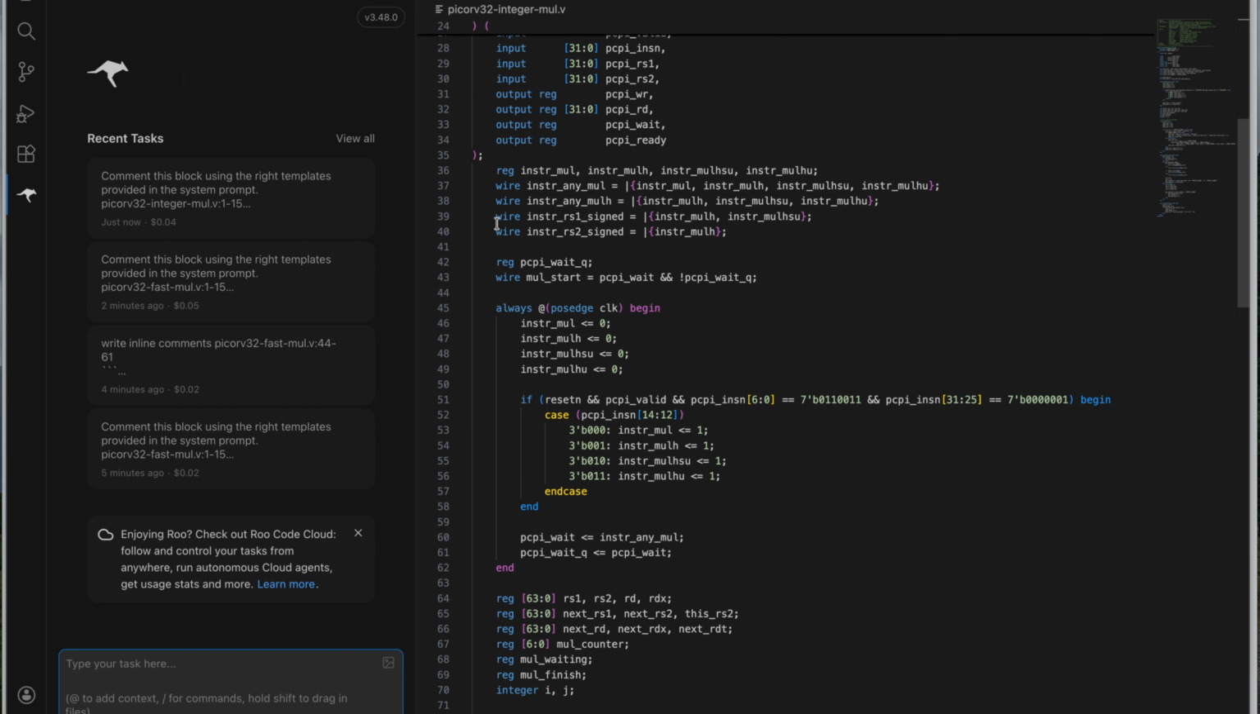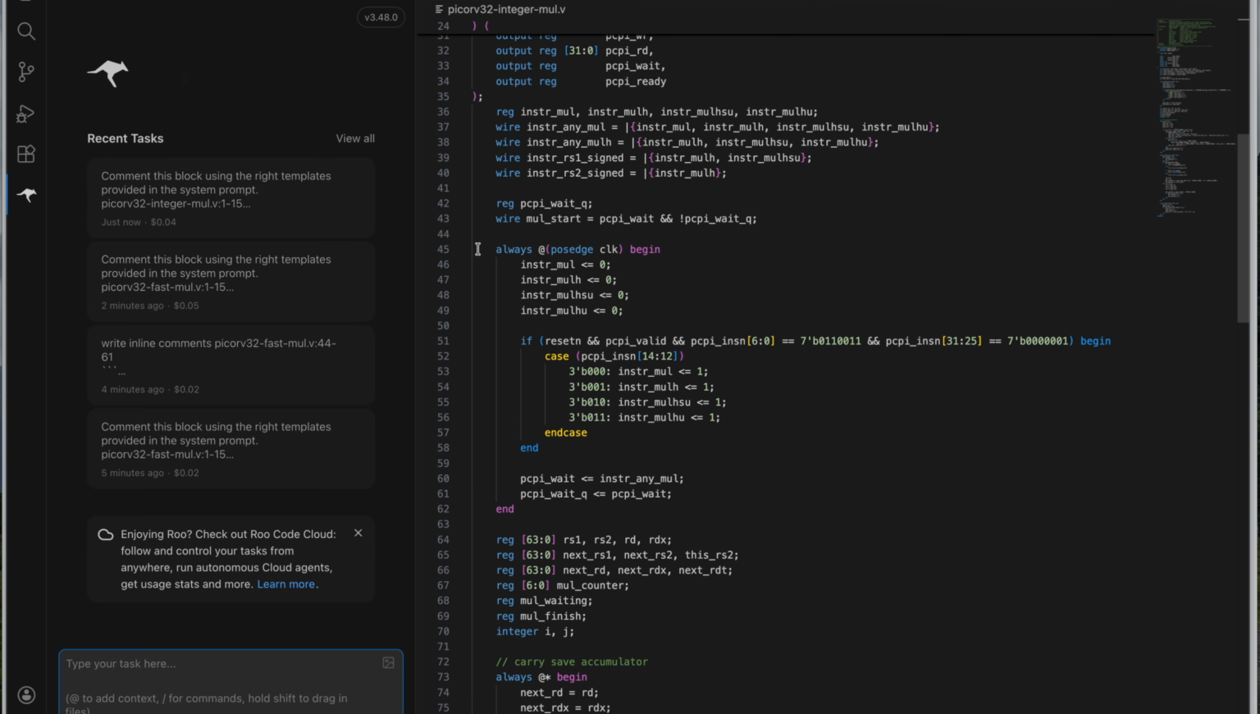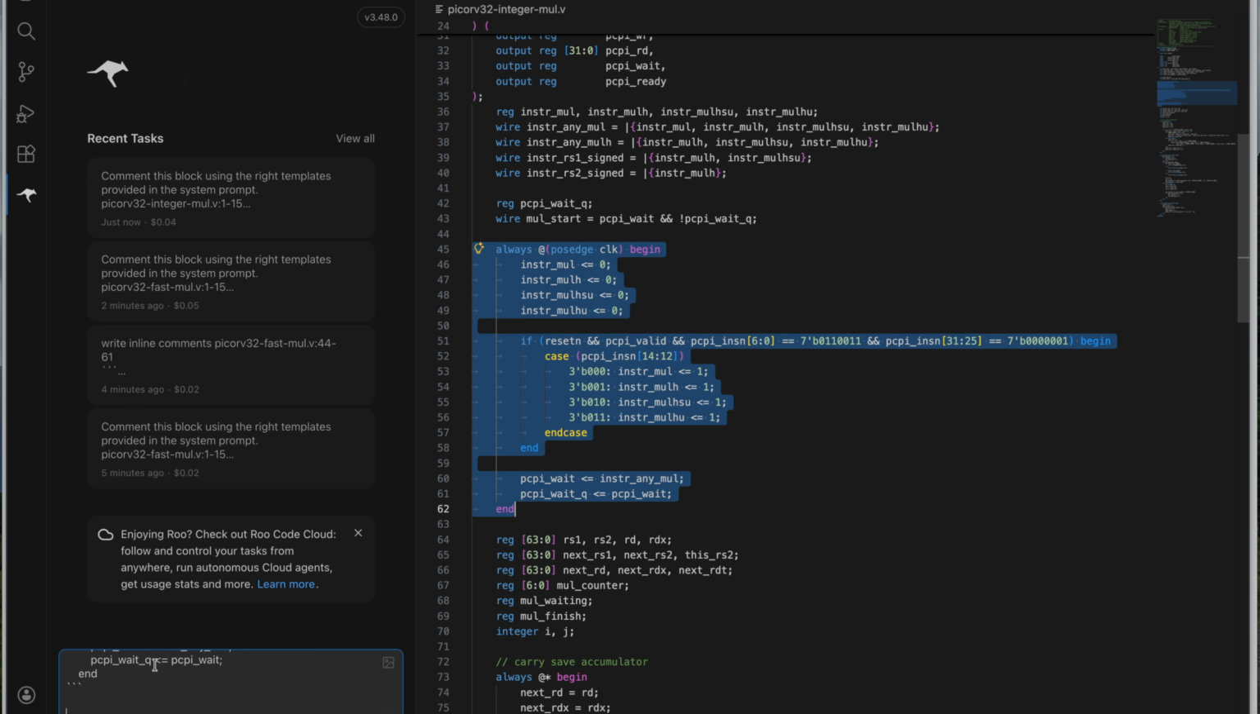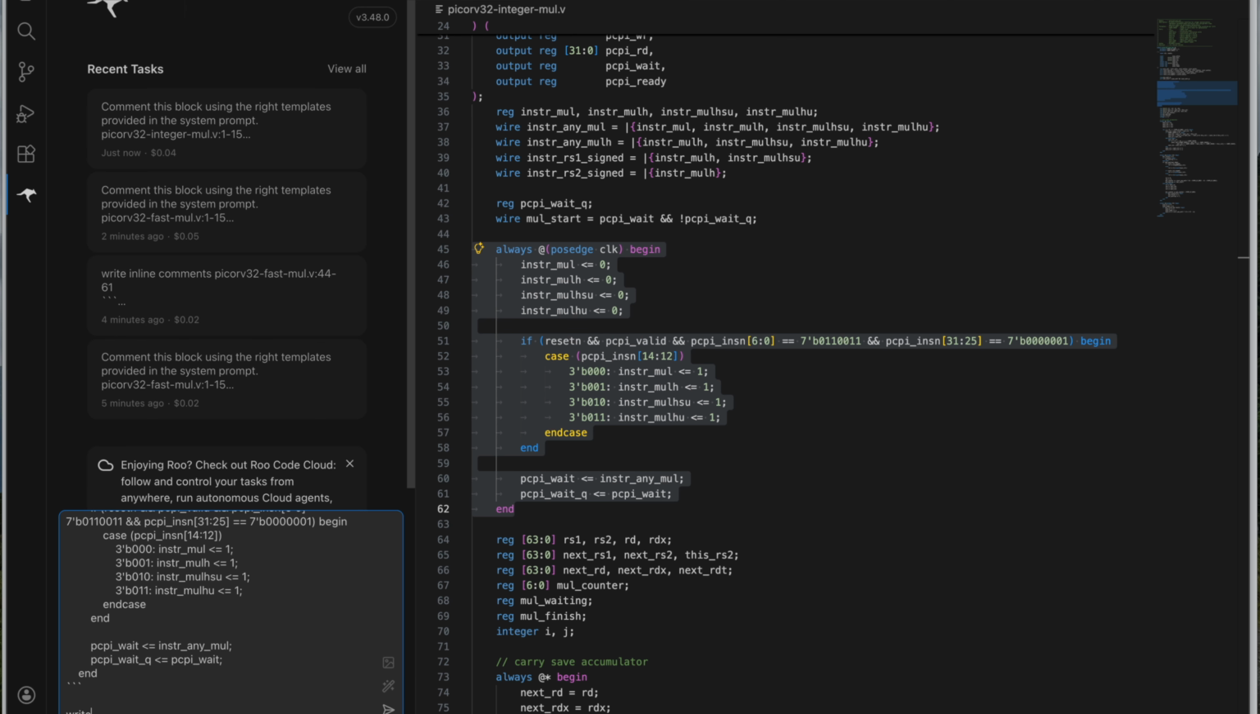Let me come over here now, and here's an always block. So what we'll do is we'll kind of do the same thing here. We're going to select the always block. This time we're going to go say add to context. And I can say now write inline comment.